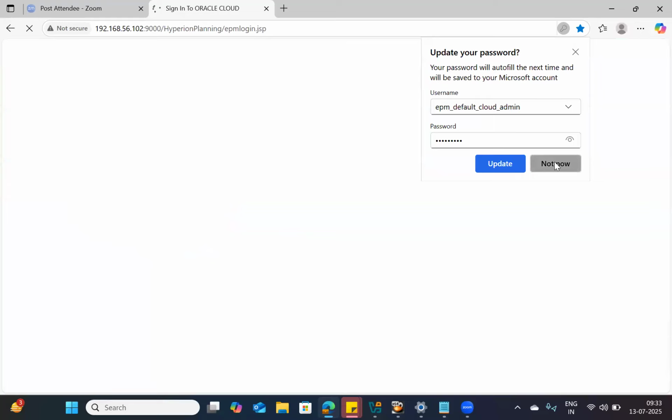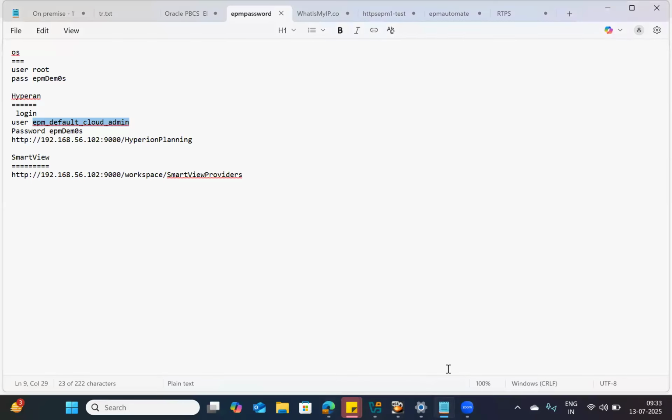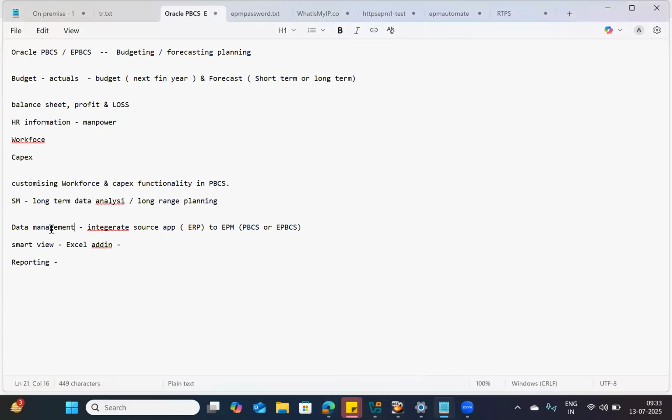I just have a question. Can Oracle PBCS or EPBCS integrate with a third-party ERP? It could be SAP or any other third-party application. Yes, as I told you, through data management. My ERP is obviously third party to me, like PeopleSoft, Oracle Finance, or SAP. All these apps can be integrated, and I can pull the data from them and load it into PBCS or EPBCS.